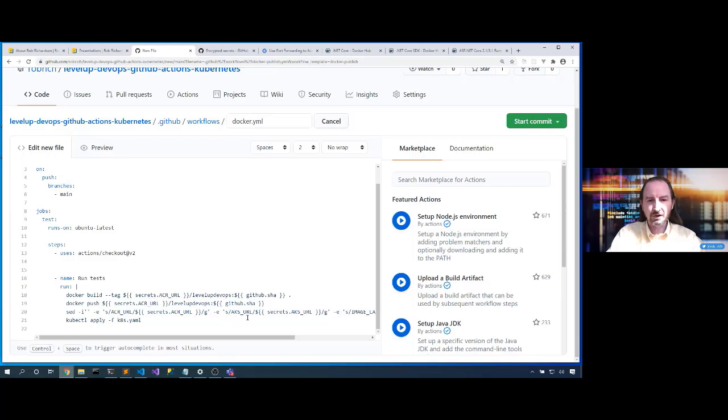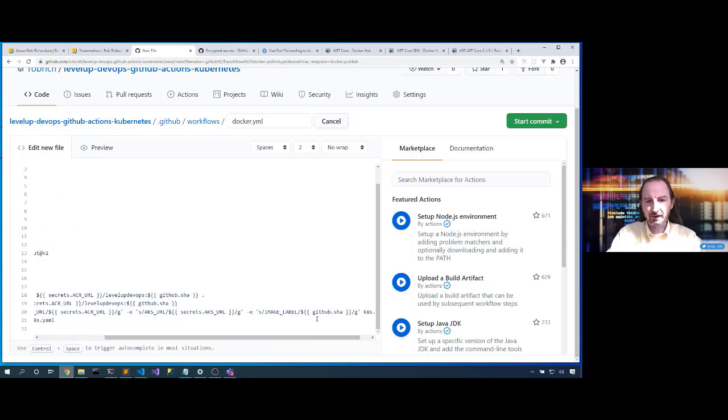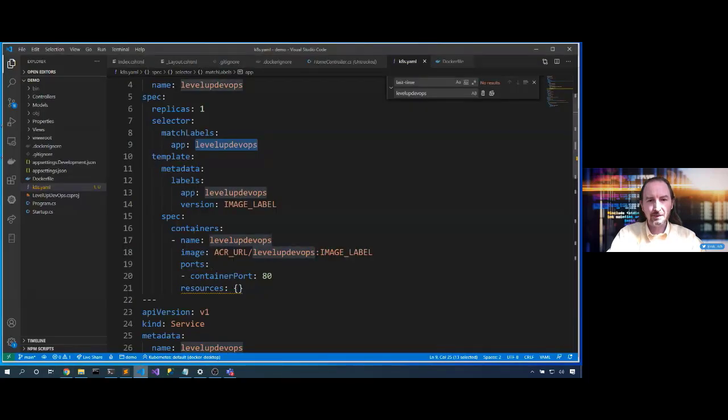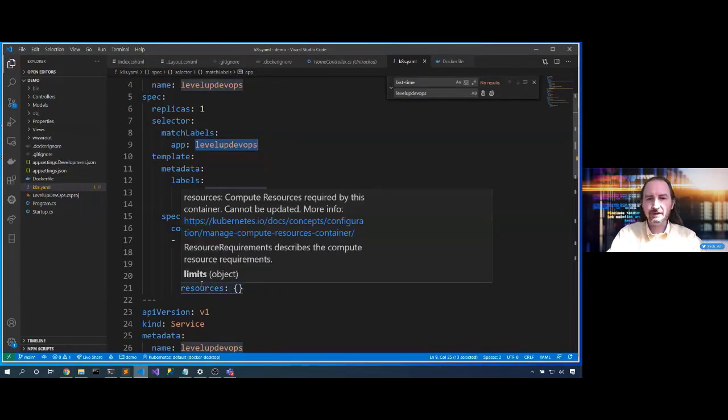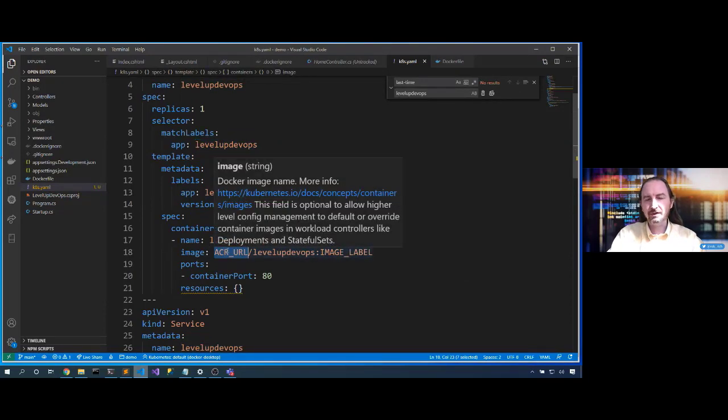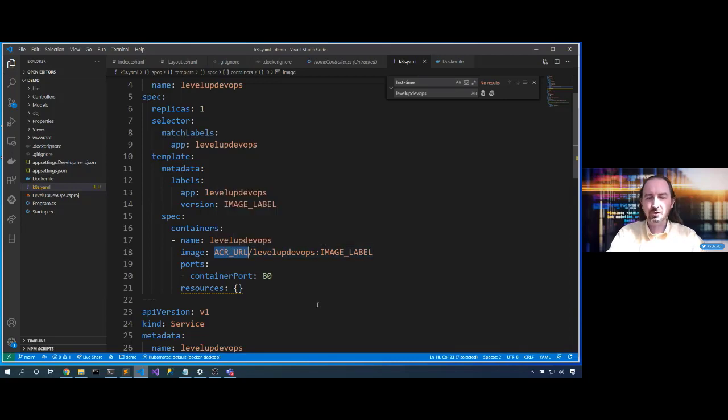Let's also go look for AKS URL and replace that with the secret. Let's also go look for image label and replace it with the GitHub SHA. And we're going to do all of this in place in the k8s YAML file. That's cool. So that will transform this YAML file into place to have the proper GitHub SHA, the proper ACR URL, and that means that those secrets aren't exposed to our source control system at all.